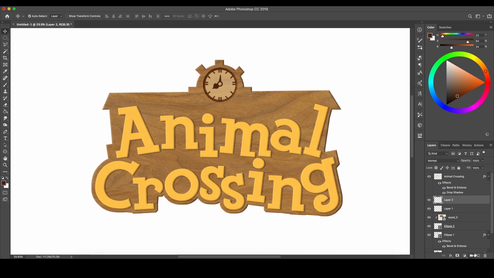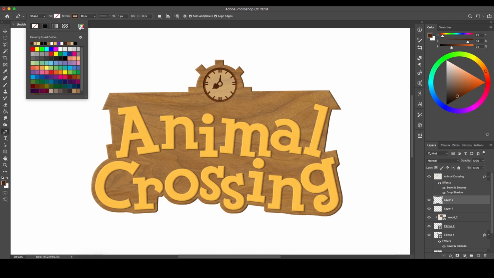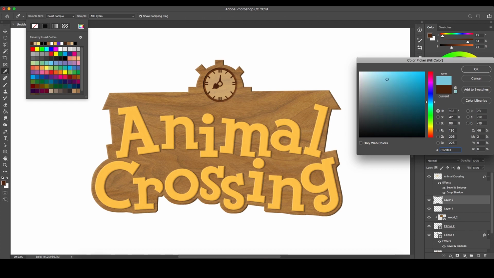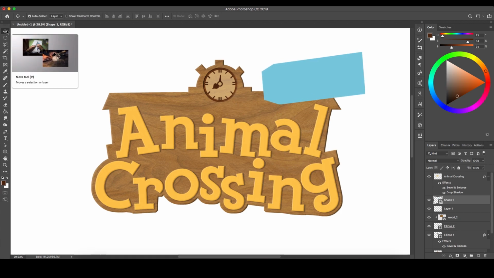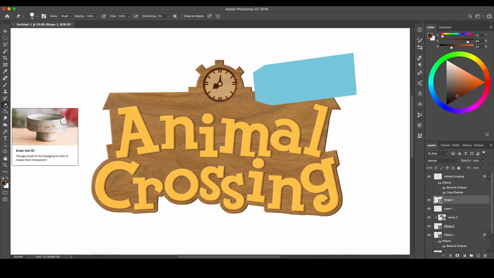Now to create the tag at the top of the logo. Select the pen tool, set the fill color to A2CDE1, and create the tag by selecting the six corners. To create the little hole found on the tag of the logo, select the eraser tool and click once to create a singular perfect circular hole.